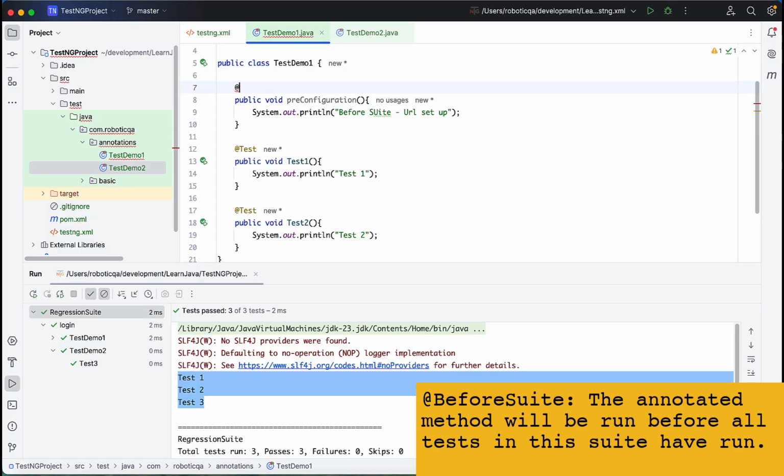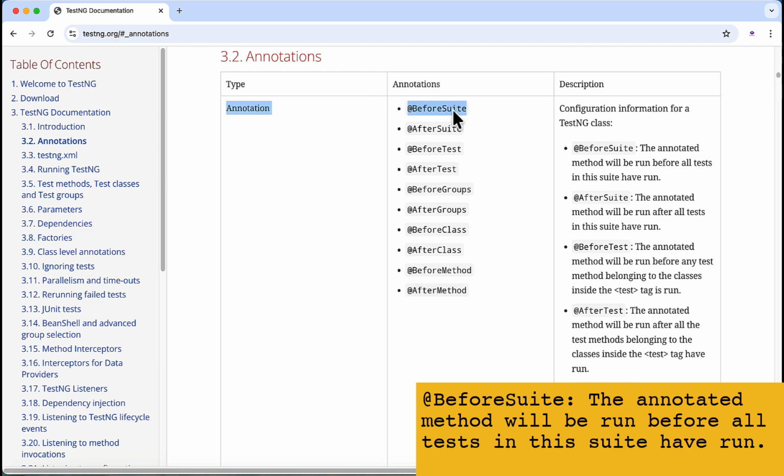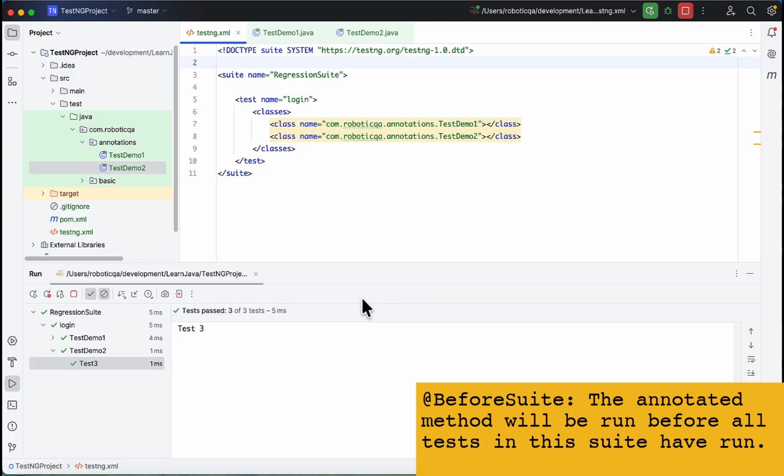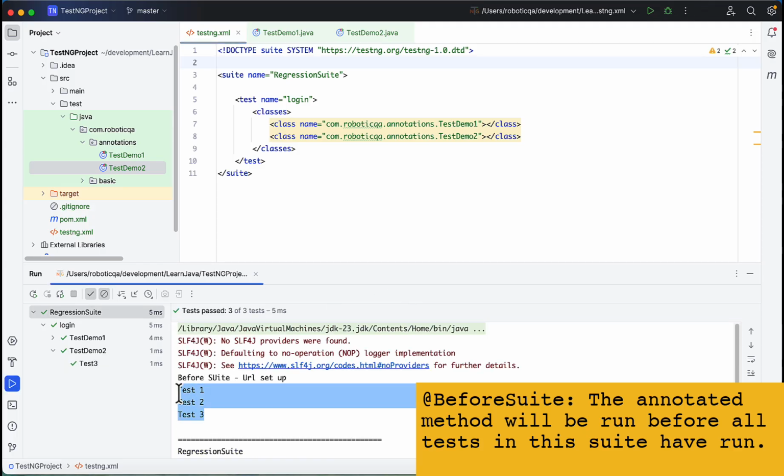So I'll write here the annotation before suite. Before suite will execute before all your test cases. If I go here, the before suite annotated method will run before all tests in this suite. In this suite I have 3 test cases in 2 classes, so before all these 3 test cases it should run. Now if I go to TestNG, right click and run, before these 3 test cases my before suite is executed.